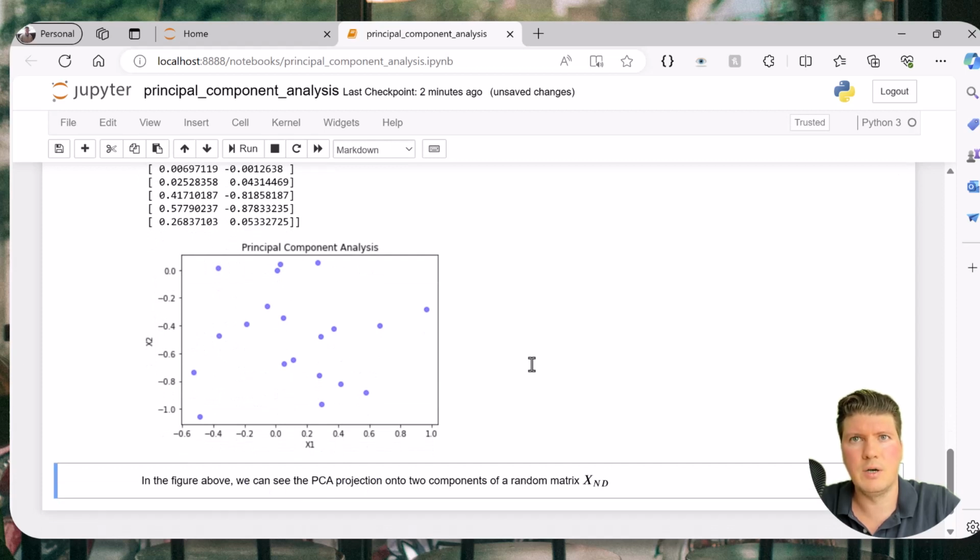And we're done. I hope you have a better understanding now of this popular dimensionality reduction algorithm.